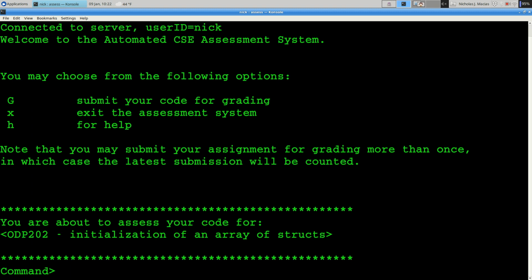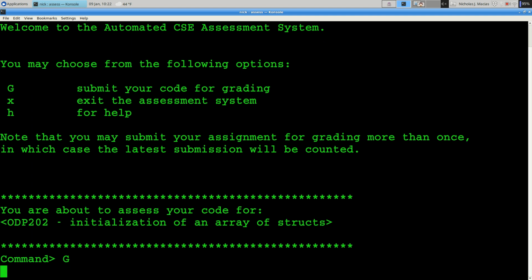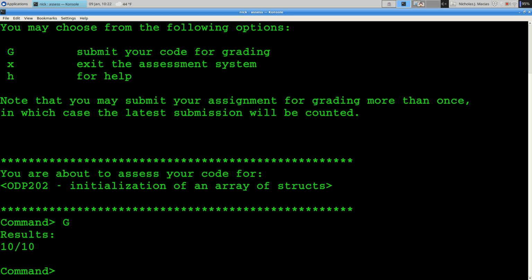All right, so go into your assessment. It should say ODP202 initialization of an array of structs, and then use the G command. And there's a single test, so you should get 10 out of 10 on that. And then just exit out and you're good to go.